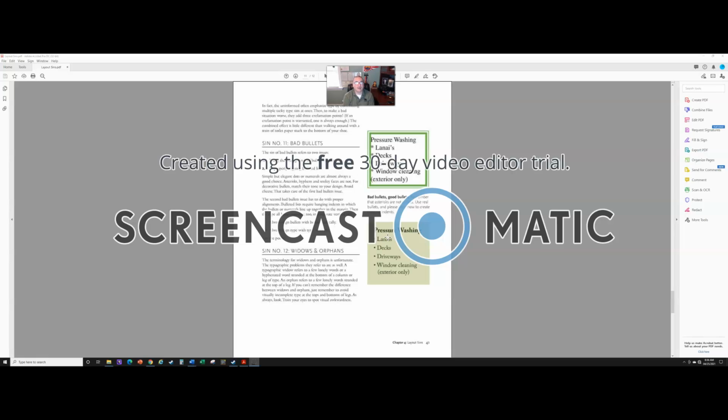Number 11, bad bullets. The sin of bad bullets refers to 2 issues: using the wrong kinds of bullets for lists, and improperly aligning bullet lists. Simple but elegant dots or numerals are almost always a good choice. Asterisks, hyphens, and smiley faces are not. For decorative bullets, match their tone to your design. Avoid cheese. That takes care of the first bad bullets issue.